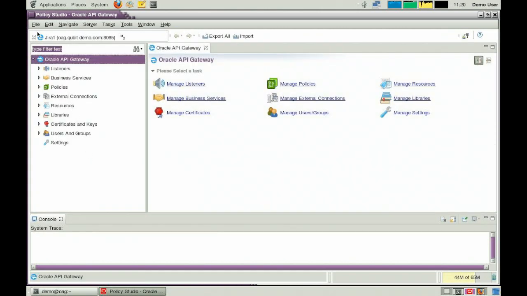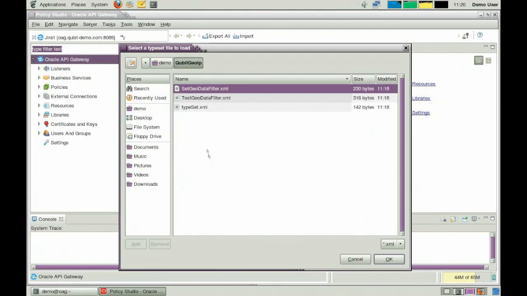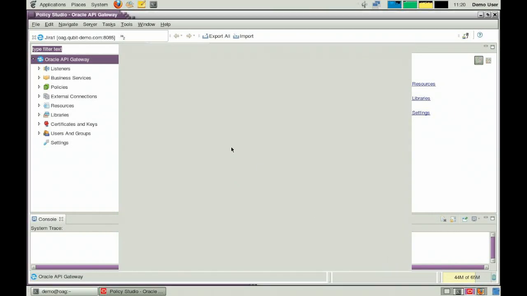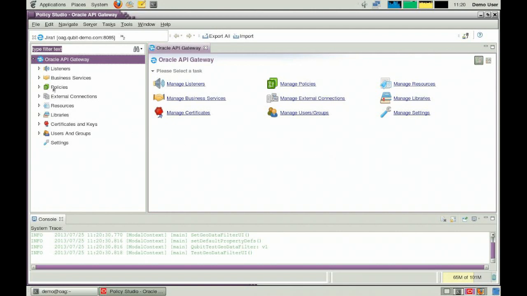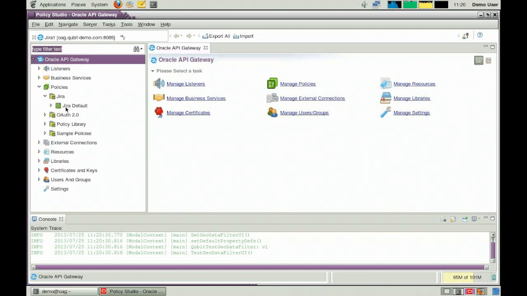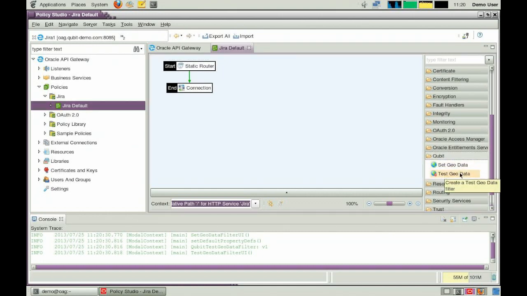Once that's done, we import the plugin metadata. Right, and what this has done is, if we look into our policy that we created a moment ago, it's given us a couple of new filters, a set geodata and a test geodata. So we now need to create a new policy that implements those filters and associate that policy with the SOAP service.